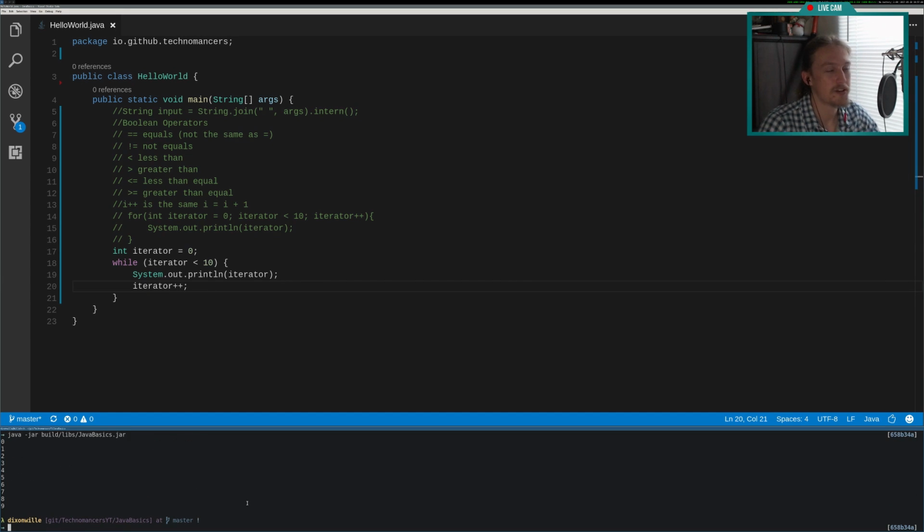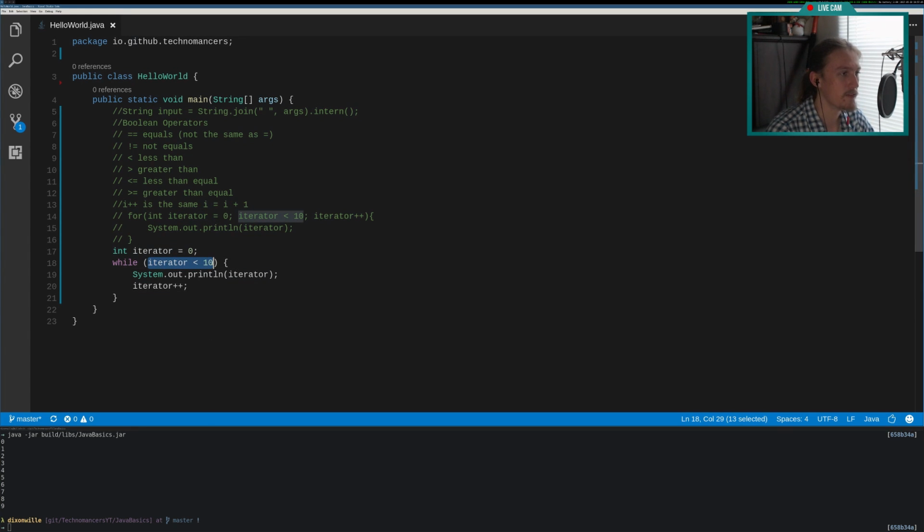Same output. So you may ask, well, what's the point of having two things that do the same thing? Well, this just accepts a Boolean value, right? Whereas this for loop actually takes in the initial state, when to loop, or loop if this statement is true, and how to increment. This while statement is actually slightly different.